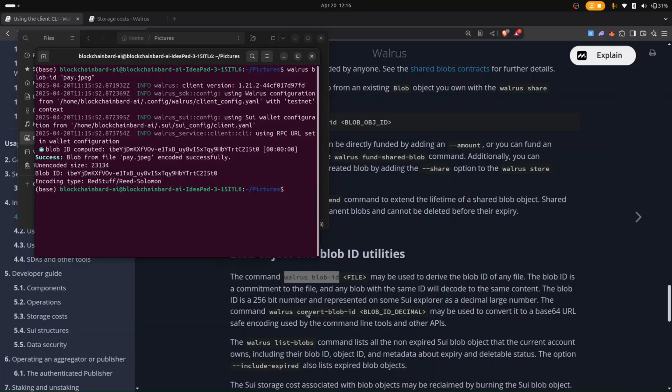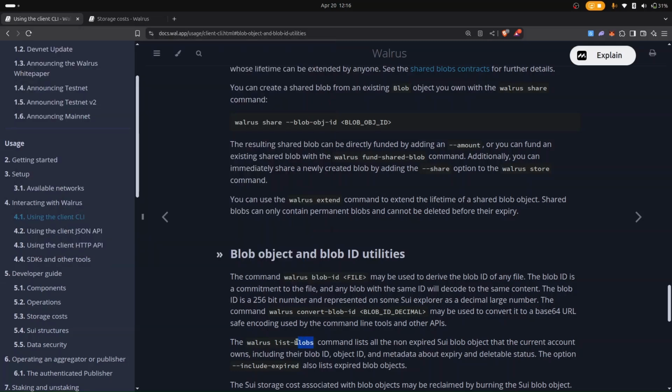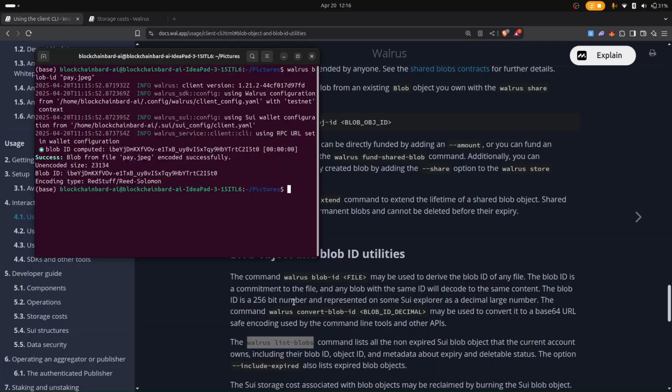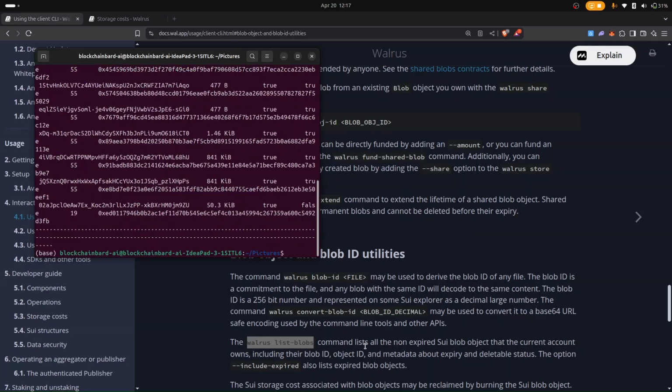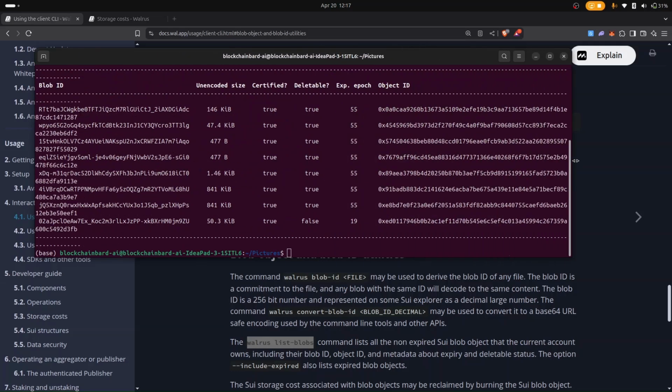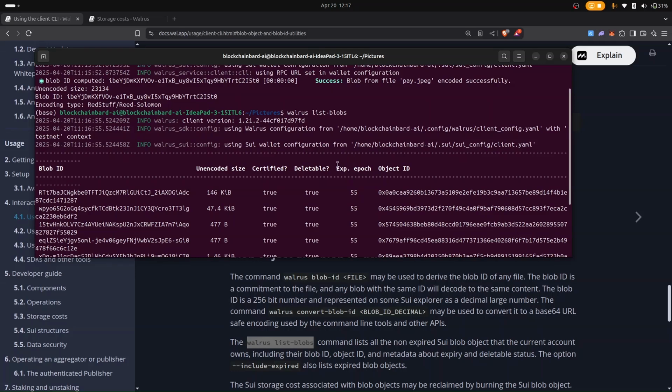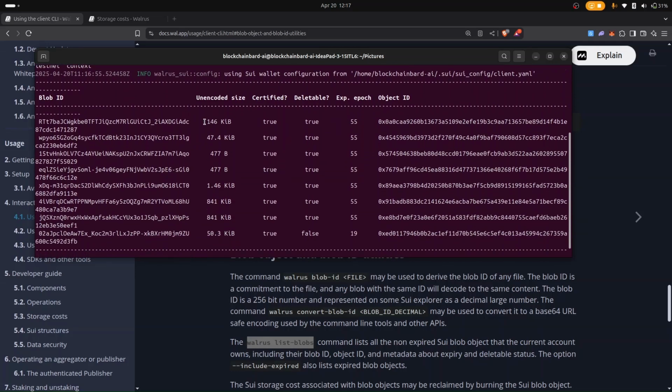Another command I want you to know about is walrus list-blobs. Now let's say you want to get all the blobs uploaded. You run this command, walrus list-blobs. This will give you all the non-expired blob objects in the current account. Right now, these are actually all of my blobs. I have set the blob ID, deletable. So these are all the blob object IDs.